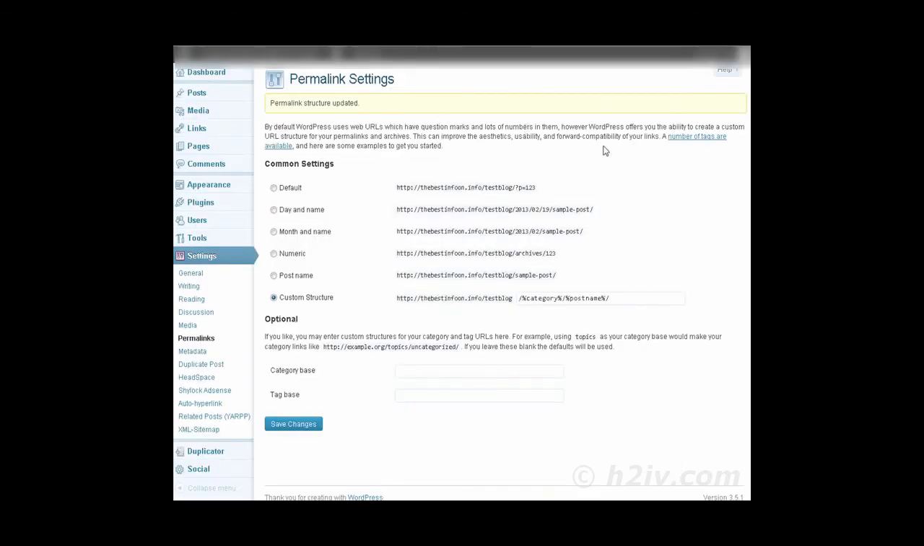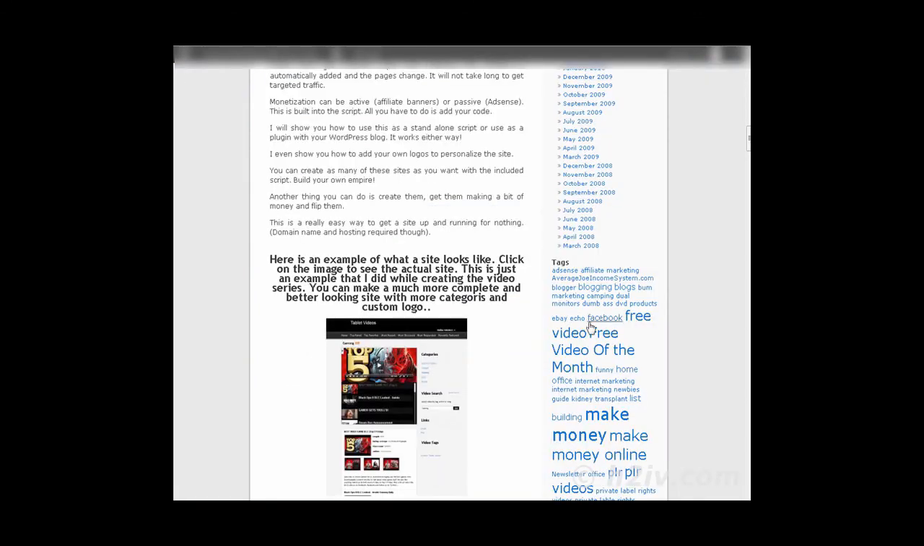Okay, so at this point, this should all be working. Let's go to the main site here. And as you see, everything appears to be in order. Okay, so that is how you can duplicate your site using the free WordPress plugin.